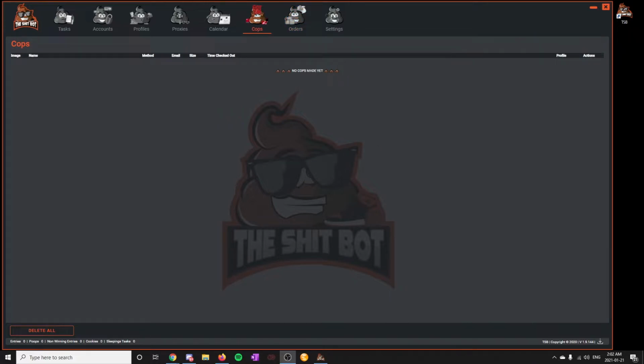The next tab is the COPS tab, and this is also a very simple tab. This is very similar to other bots where you can see the history of all your successful checkouts using TSB.